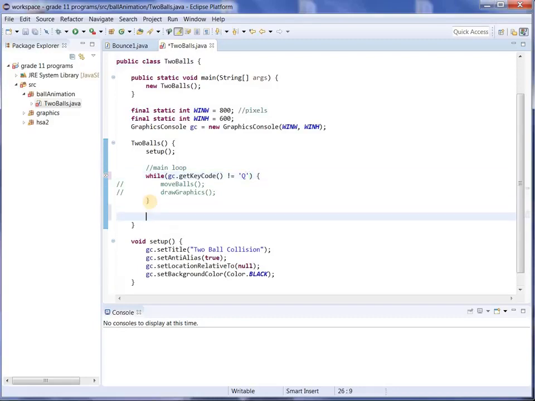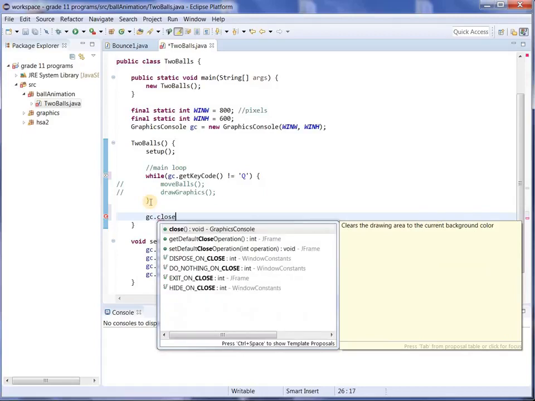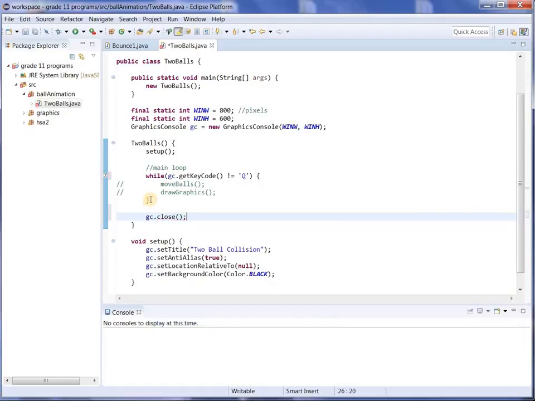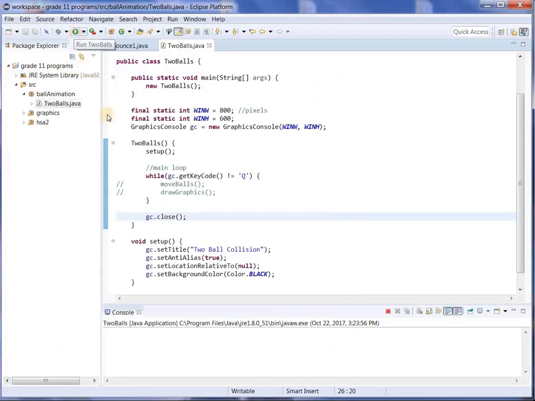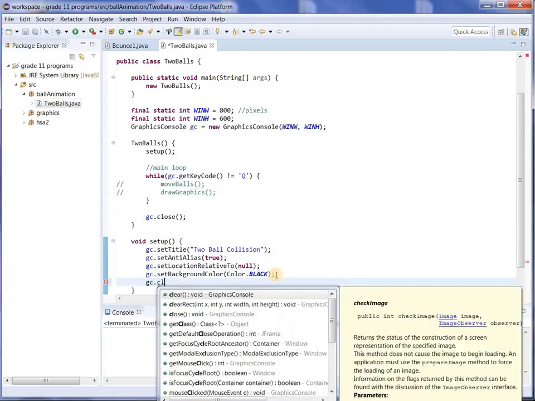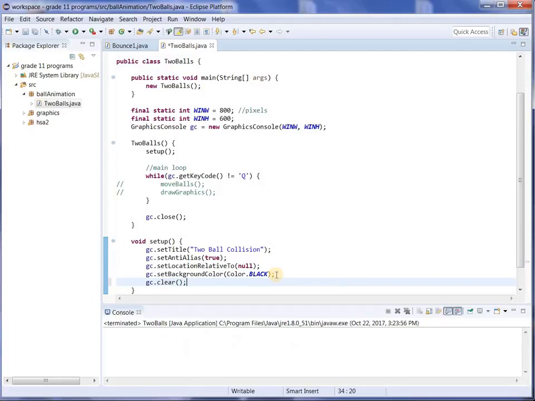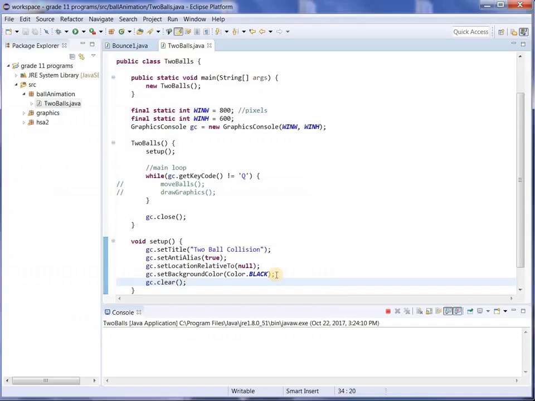When the while loop is over, we need to close the graphics console, and that will end the program. So let's try this. It pops up. It's not black. Hit Q, and it closes. Okay. And now it is black. Great. Okay, the setup is done.